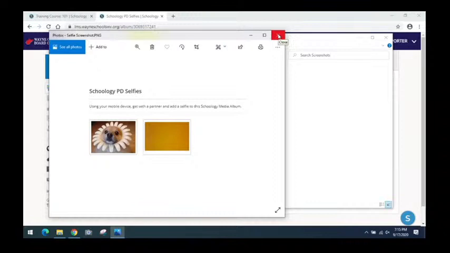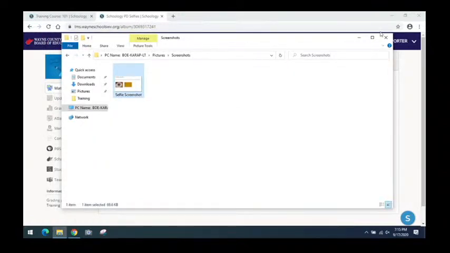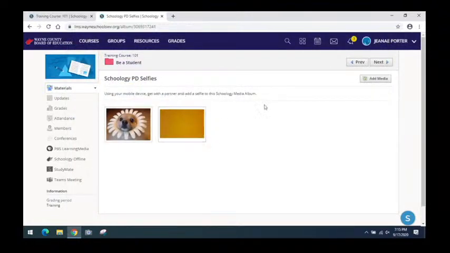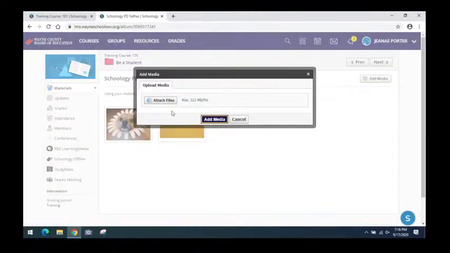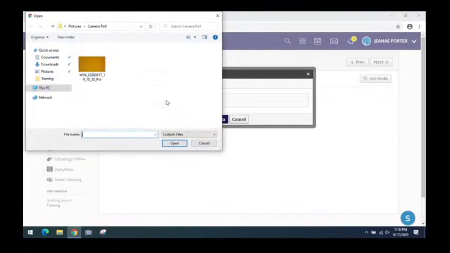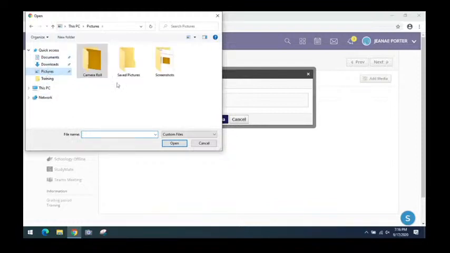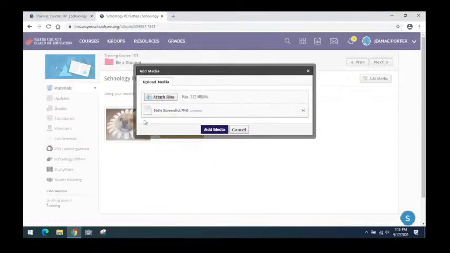Now, I'm going to exit off of that, and I'm going to come back over to my assignment, and I'm going to pretend that it wanted me to take a screenshot. So I'm going to do Add Media, and I'm going to attach that file, and it might make me go choose that, so I'm going to go to Pictures, and I'm going to go to Screenshots, and I'm going to double click that. And again, I'm going to wait until that says complete.